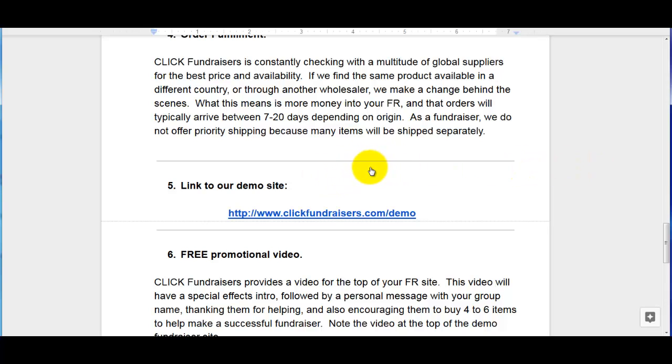At the same time, if I know someone whose household could use a little extra income, this is a cool way to do it. And they don't have to advertise. I don't want them advertising all over Facebook that they're Click Fundraisers reps. None of that. That's not the way this is going to be. But they're free to share this with others and make some money.